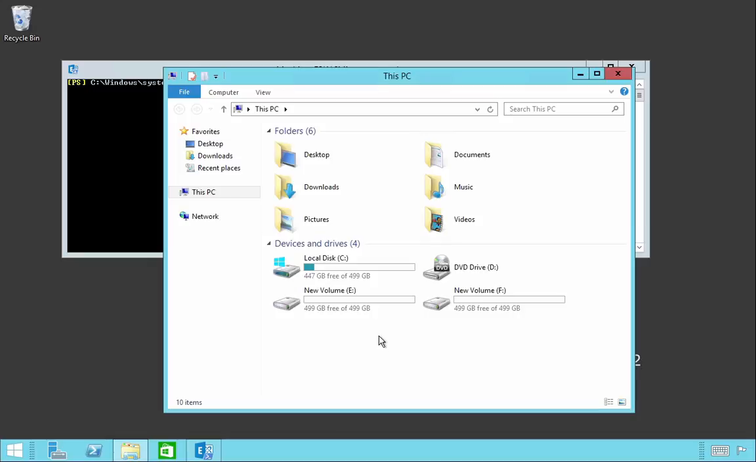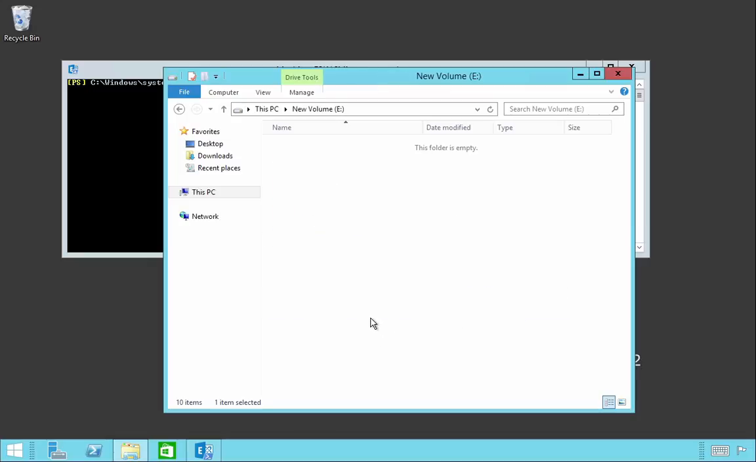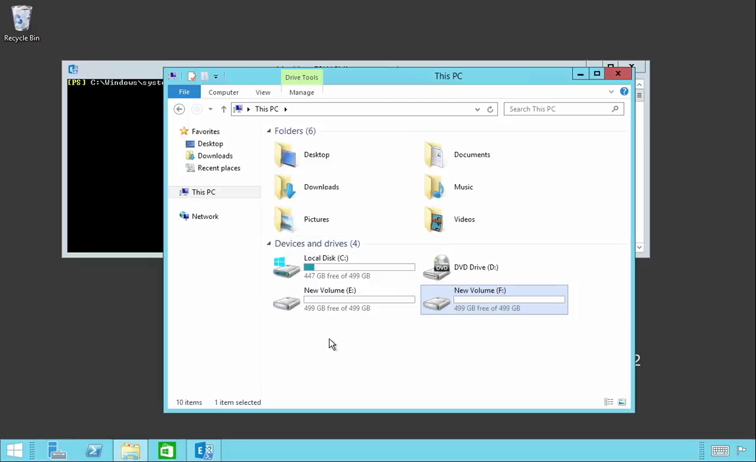So you can see that I've got an E drive and an F drive, and it looks like they're both empty, but let's check. If I open this up, there's nothing there. If I open up F, there's nothing there. So we want to create these folders. They're both going to be called DB1.